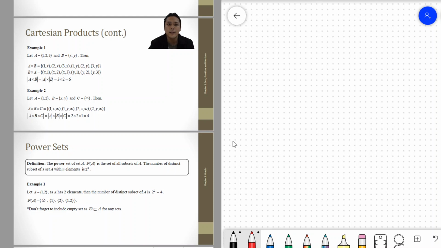This video lecture is about the topic of power set. The definition of power set is given as follows. The power set of A, we denote it as P(A), is the set of all possible subsets of A.